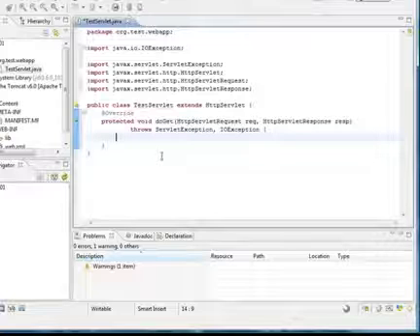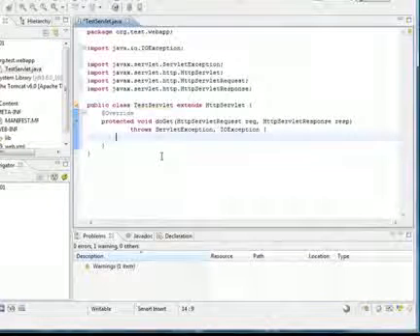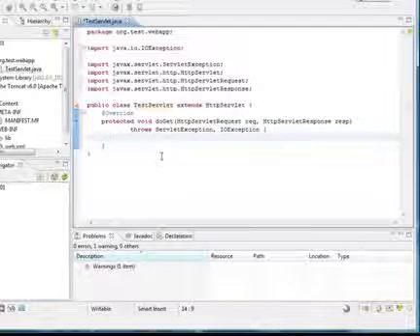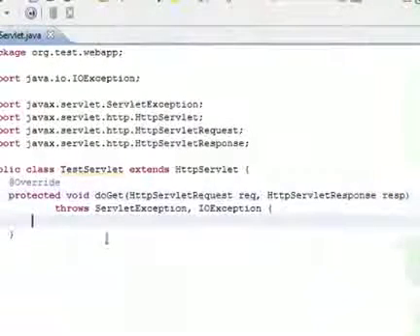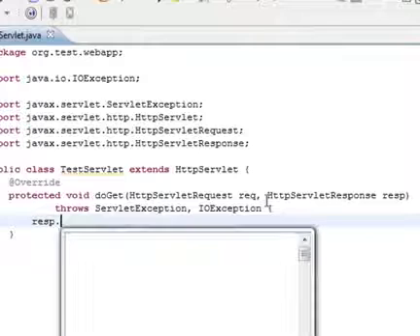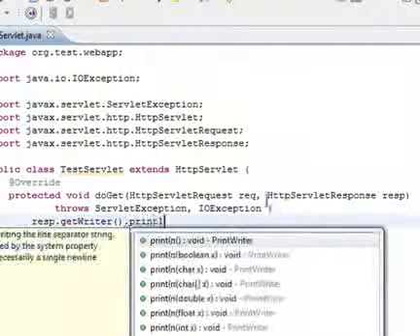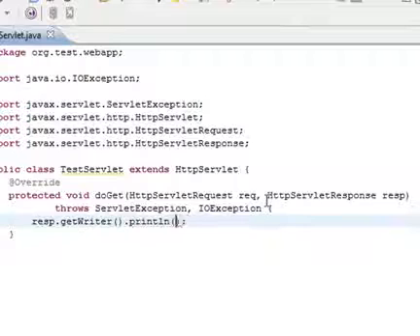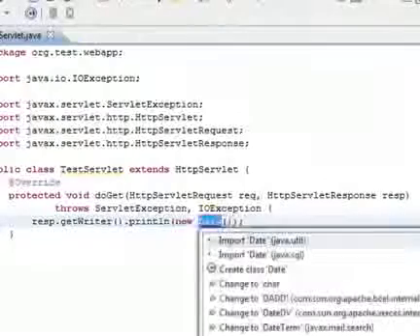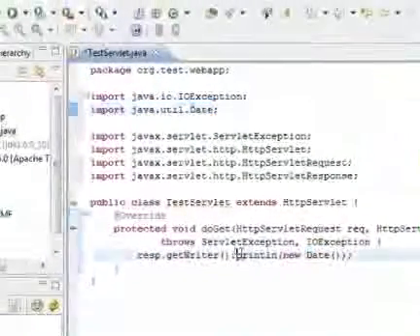For this tutorial, we're going to do a very simple example. We are just going to return the current date to the web browser. Remember that the response object is where we are going to output the information we want. In this case, we are going to put response.getWriter().print, and we're going to print the current date. It's going to show an error because we have to import the class Date. There it is.